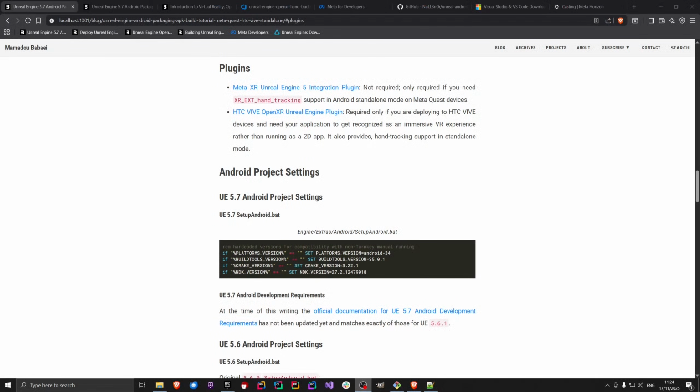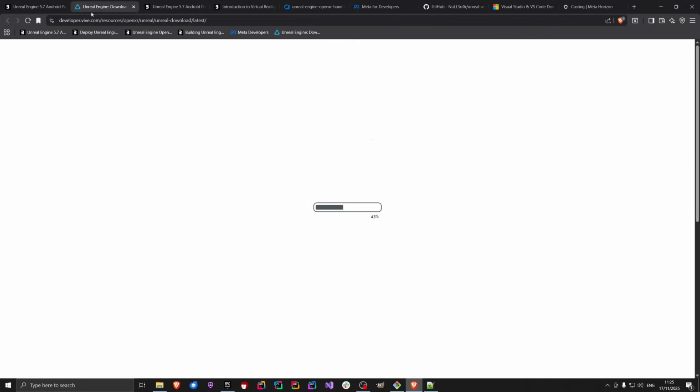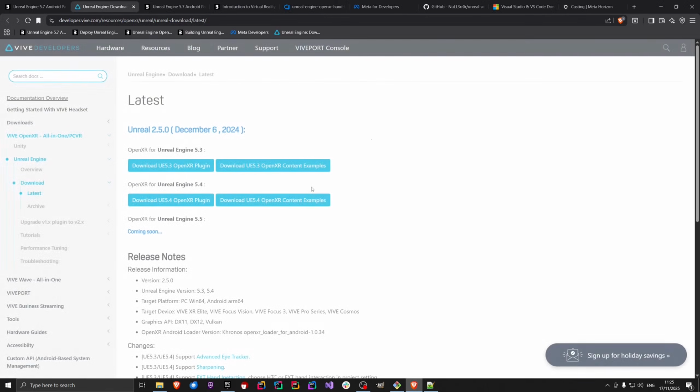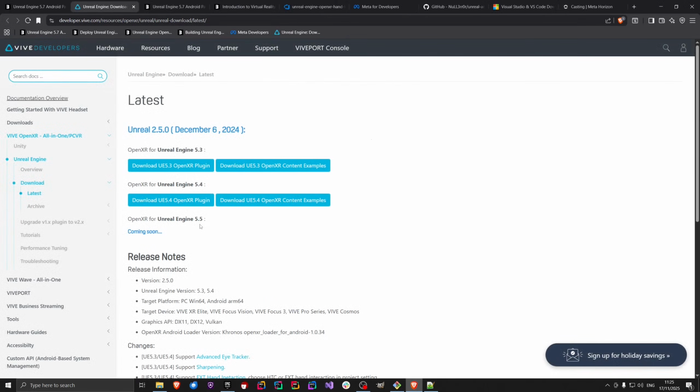Okay, the last step of this tutorial is to build Unreal Engine projects and package them for HTC VIVE with OpenXR hand tracking support. In order to do that, you have to first download the HTC VIVE OpenXR plugin for Unreal Engine. And unfortunately, it has not been updated since 2024.